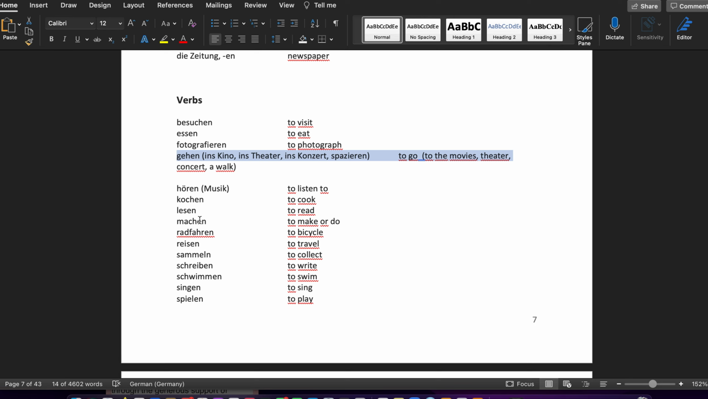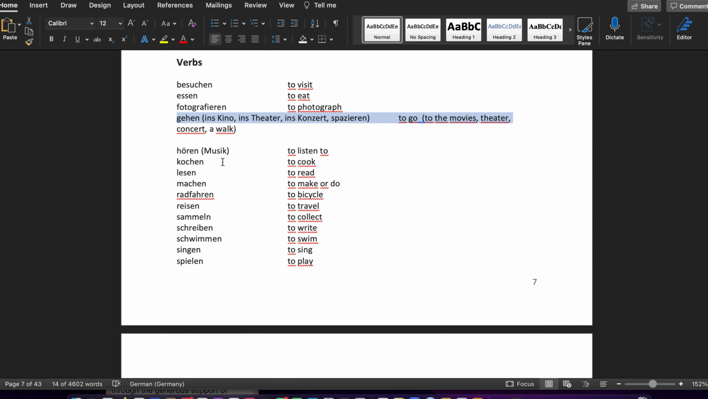There are other examples like hören and then Musik. Sometimes you'll see it the other way around. So you might see Musik in front of hören, or you might see ins Kino and then gehen right after it. And then you have these verbs where it's just the verb listed. So you have to know what to do with the verb. So we're here to talk about that. What are we going to do when you see a verb like that?